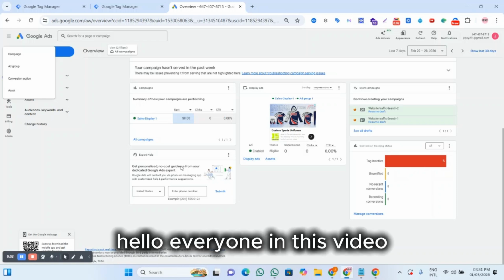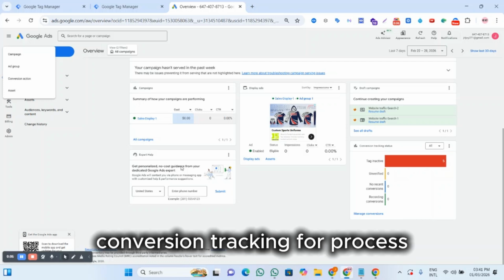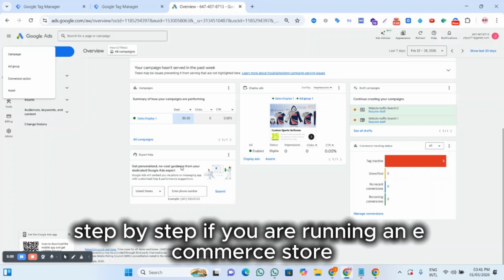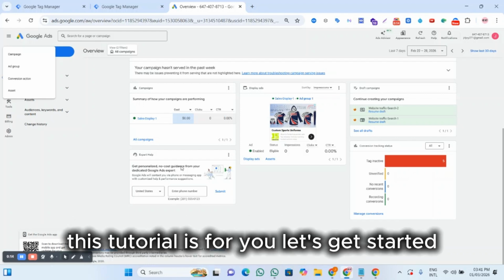Hello everyone. In this video, I will show you how to set up Google Ads conversion tracking for purchases step by step. If you are running an e-commerce store and want to track sales from your Google Ads, this tutorial is for you. Let's get started.